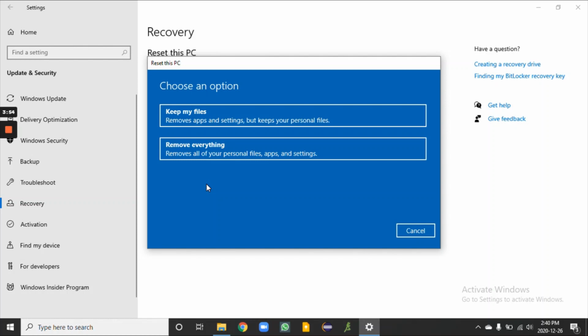When you want to save all your personal data, then go for the first option, keep my files. It will only remove the softwares and apps that you install in your PC, and it will protect all the personal files which you store in your PC. And the second option is it will remove everything from your PC like apps, softwares and your personal data. By doing any of this process, you will also change the settings to the initial stage.